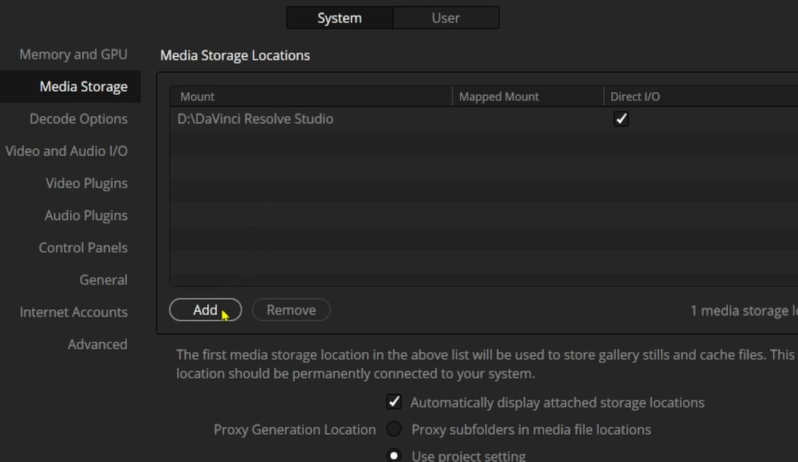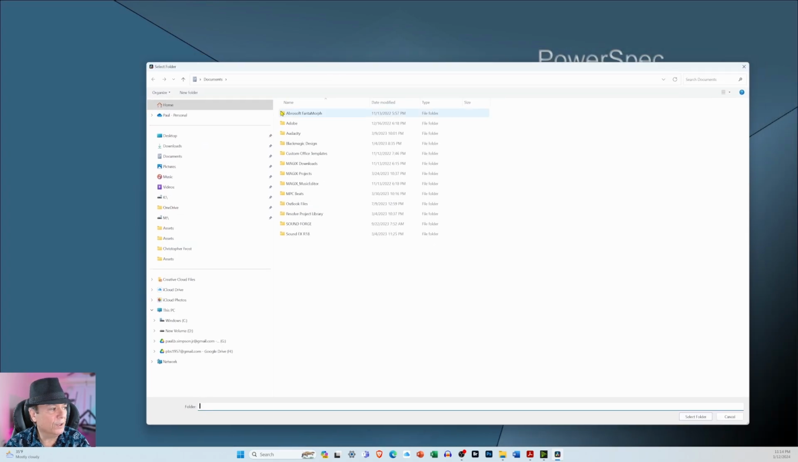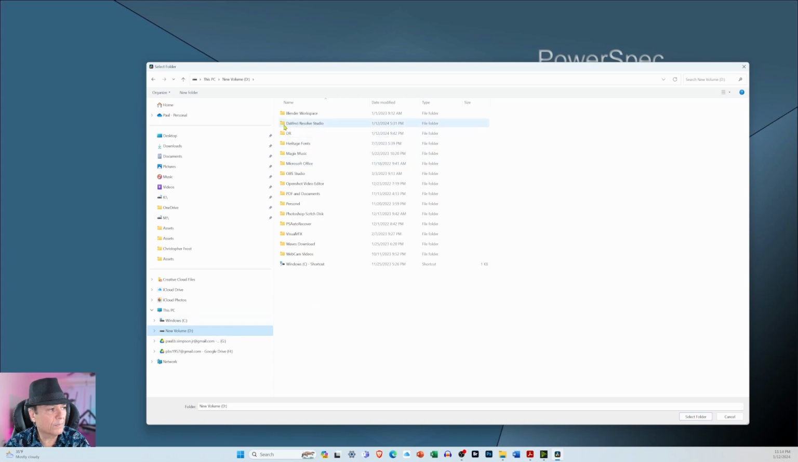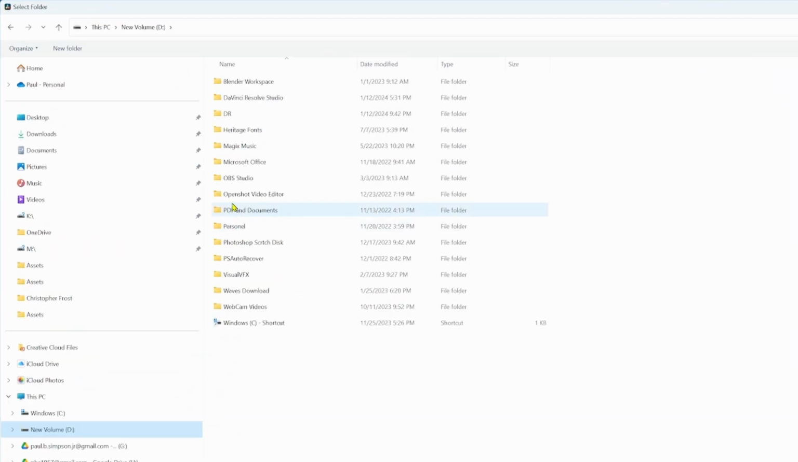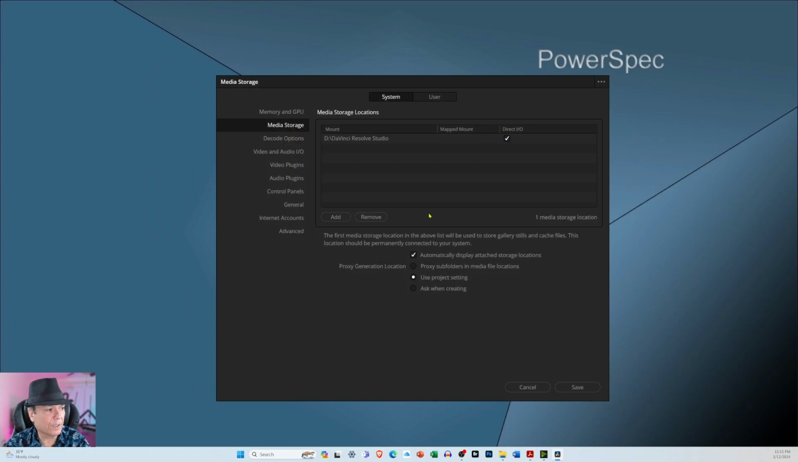If you haven't already done that, you can just click the Add button, and it will open up the File Explorer, and then you can just go to your drive wherever you want to place the folder. Then just click New Folder, name it whatever you want to name it, and then select the folder. And I'm just going to cancel because I don't want to do it. And then it will be added here.